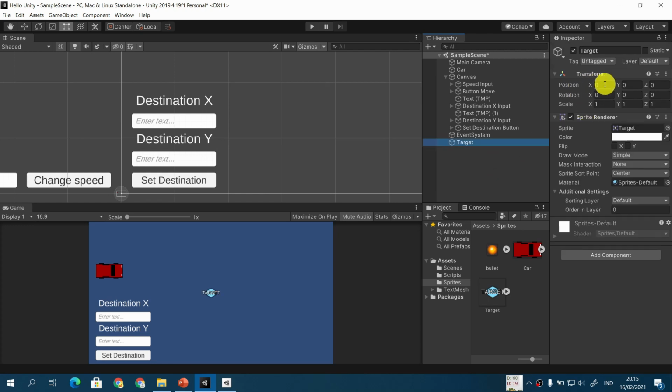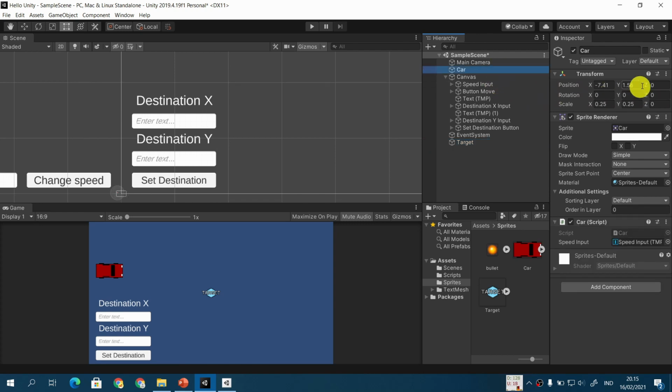Then, okay, my position is already in x equals to 0, y equals to 0, and z equals to 0. Be careful about the z order. Please make sure that your target is positioned in the z equals to 0. And as well, please check your car. Your car's z position should be 0 as well.